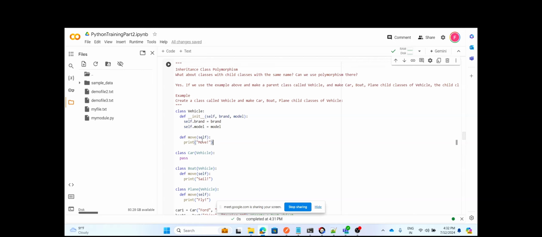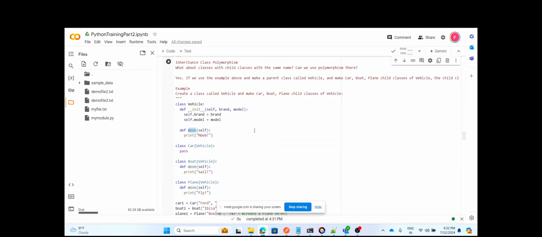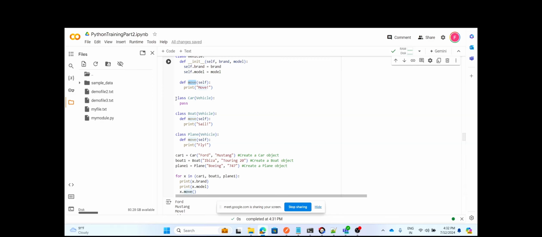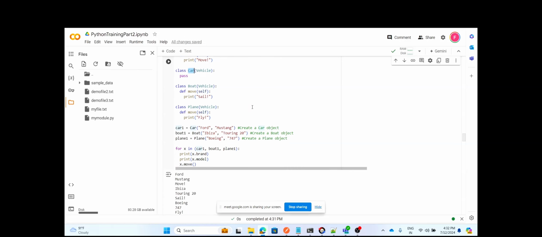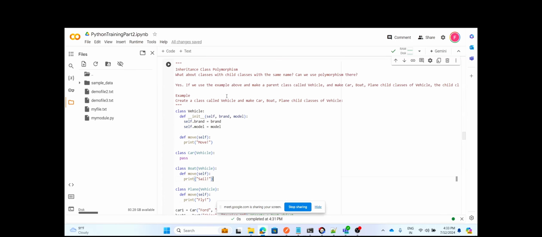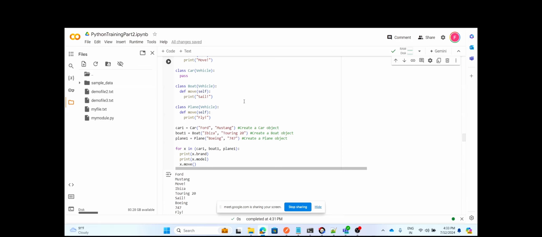We have defined one method, that is move. But for the car class, I am just inheriting all the properties from the vehicle class. I am not doing anything inside. I am not giving any input to the child class, that is car. But in case of boat and plane, I have defined the function. Initialization is happening using the parent class only, but we have defined the function method.